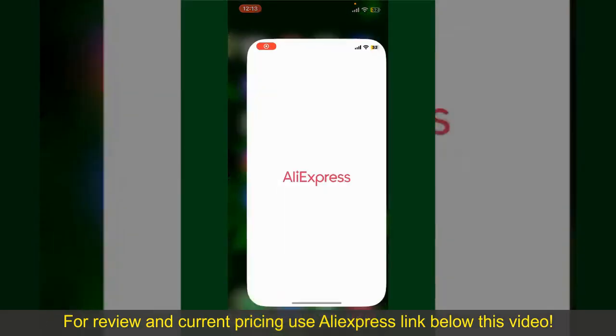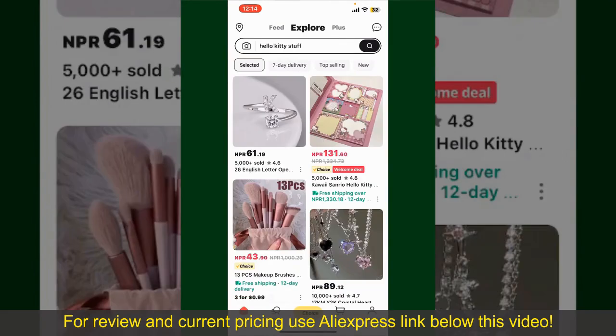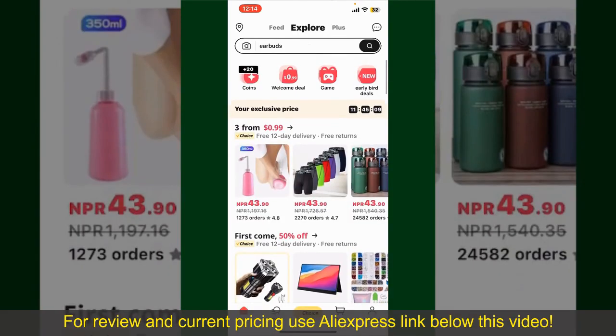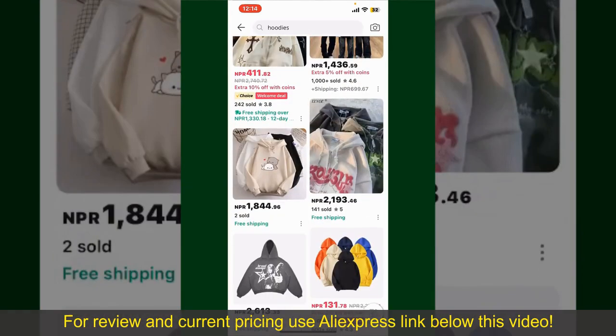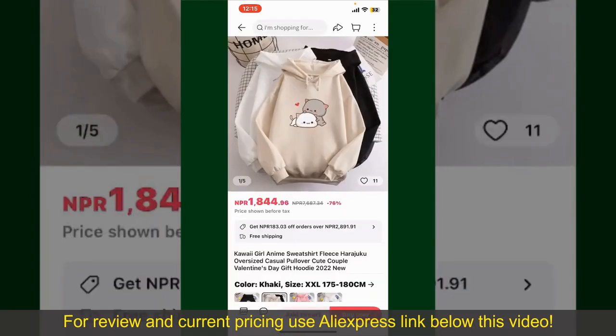Open your AliExpress application. Also make sure that you're logged into your account. From the main homepage of AliExpress, you can search for the product with the help of the search box at the top. You can also browse through the product's categories displayed on the screen. Now, scroll through the products and find the one that you'd like to purchase. Tap on the product to purchase it.